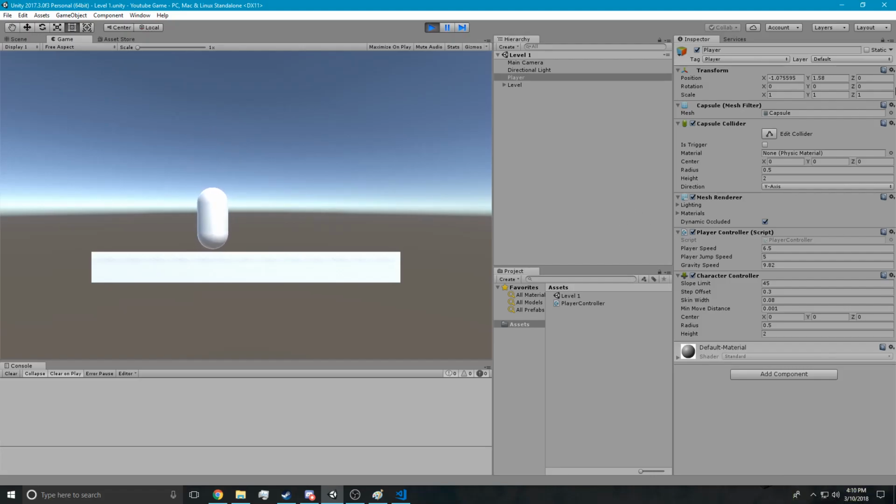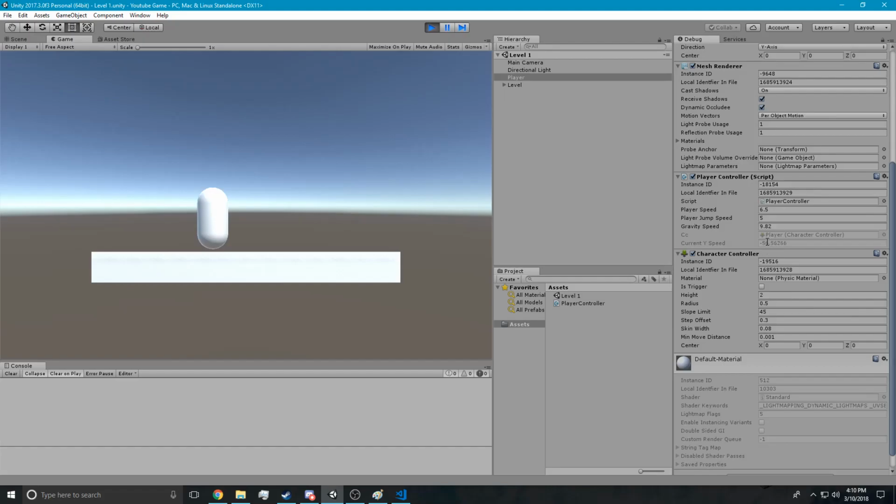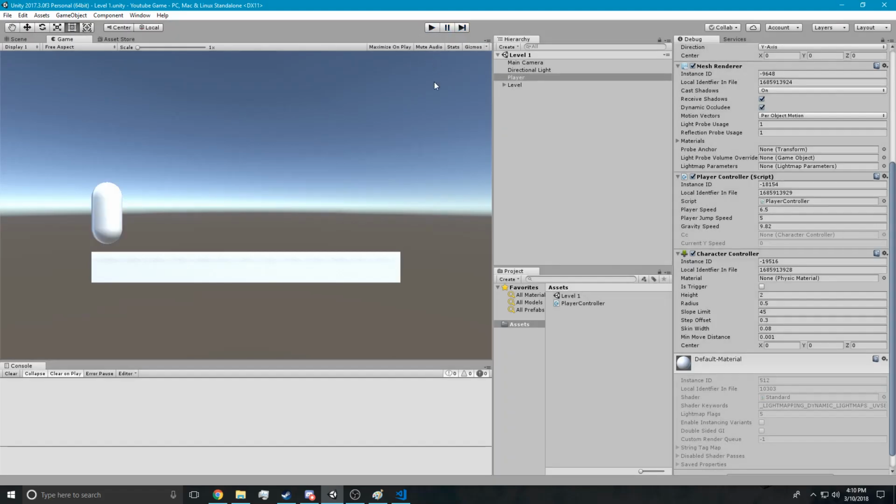Now, let's take a look at what's happening by clicking this little thing and debug. You'll notice our Y speed keeps decreasing even though we're touching the ground. And if we go over the edge, we suddenly just fly down. So that's not very good.